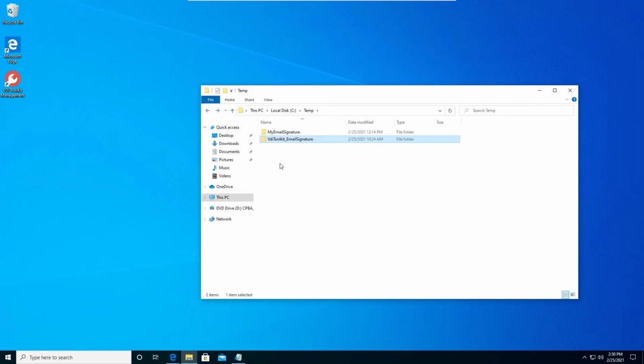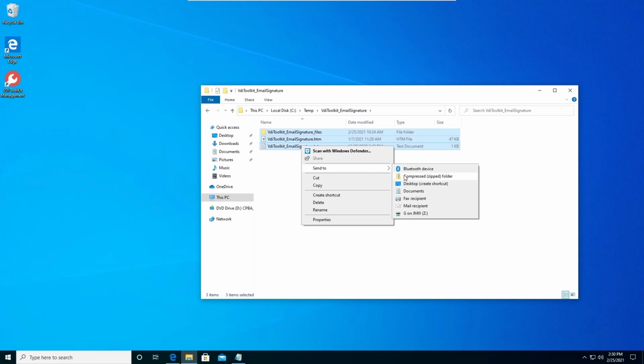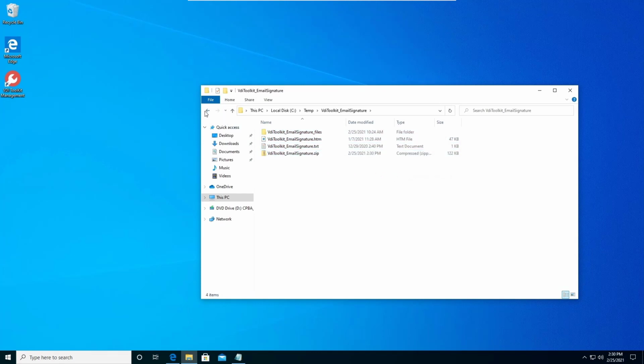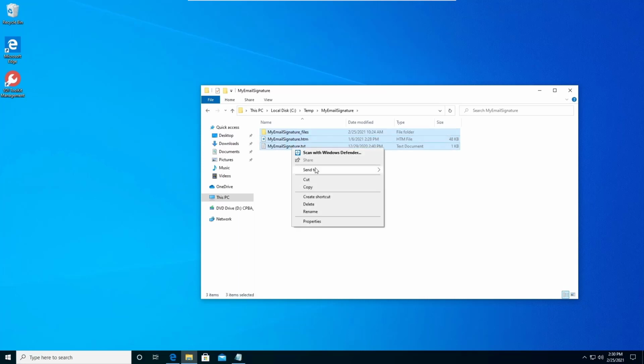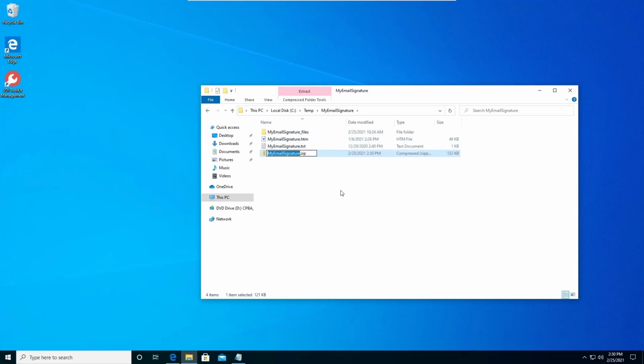Now there's something else we have to do. The VDI ToolKit takes the email signatures in a zip format, so we're going to want to zip those. We wouldn't zip these folders themselves, because the files need to actually be at the root of the zip. So we'll highlight these and send them to a zip file, and then we'll come over here, highlight these, and send them to a zip file as well. Okay, now we have those set up.